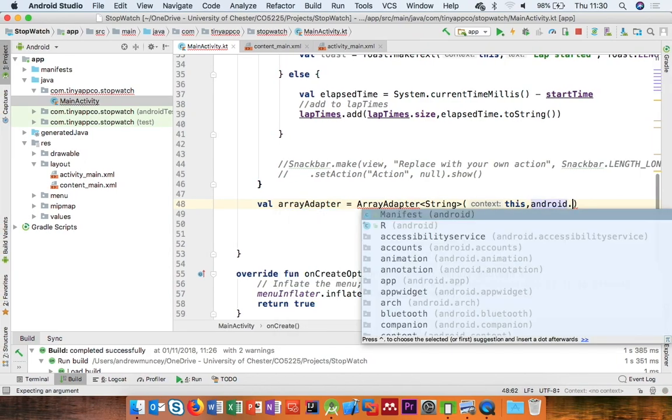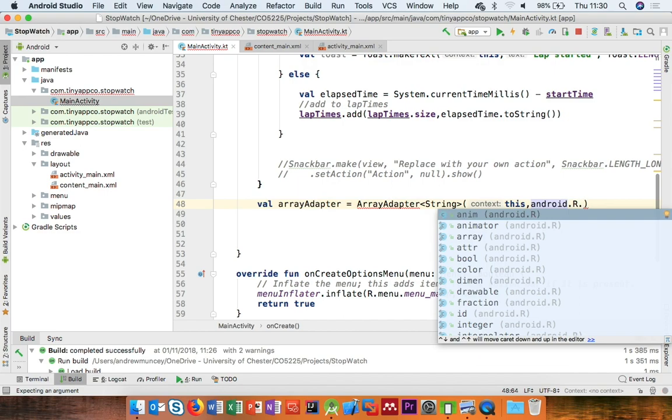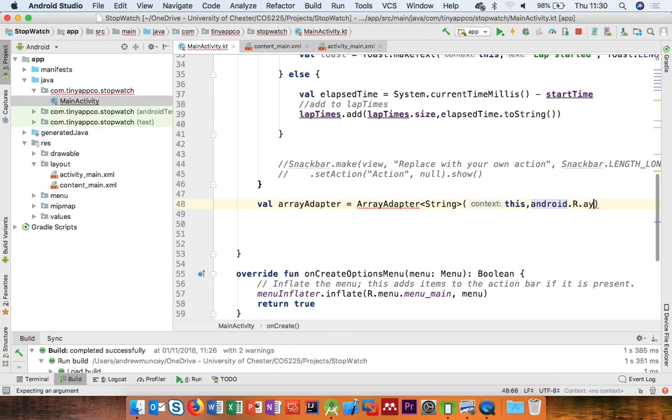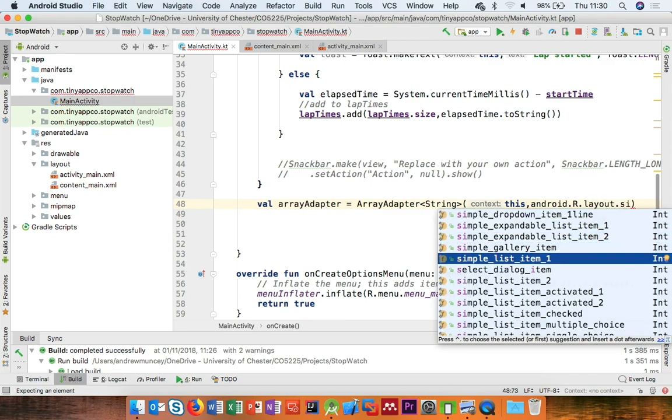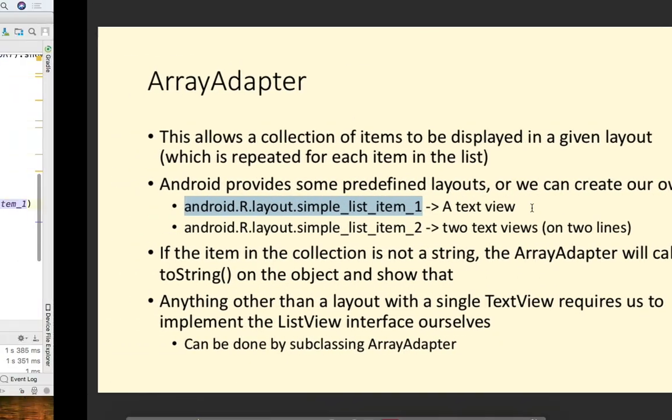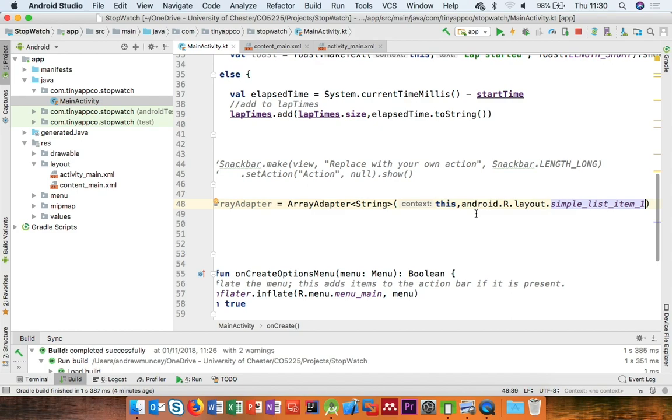I'll see if I can remember it. Android.r. No, I've forgotten. What was it? Simple layout dot simple list item 1. Let's just check that is right. Yep. Okay. And then it needs to know what it wants. So the adapter sort of says, okay, we'll connect up this data source with the layout. And as I say, if we're using a list of strings and this simple list item layout, we don't have to do any extra work. We don't have to subclass array adapter. If we wanted to connect anything else up, we'd have a bit more work to do.